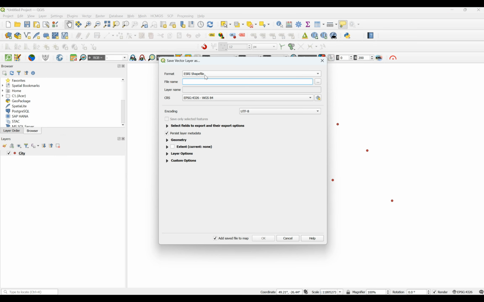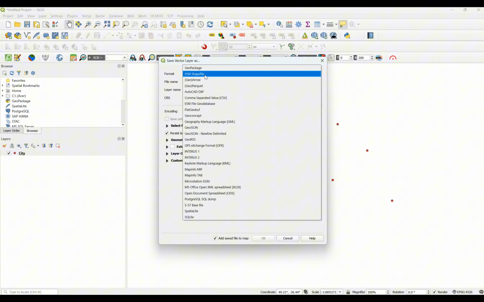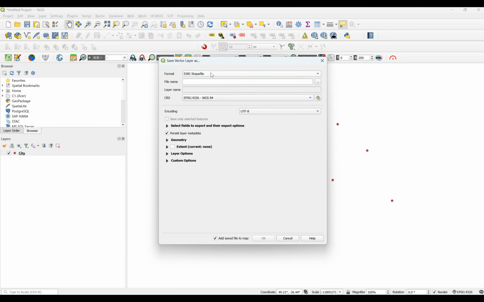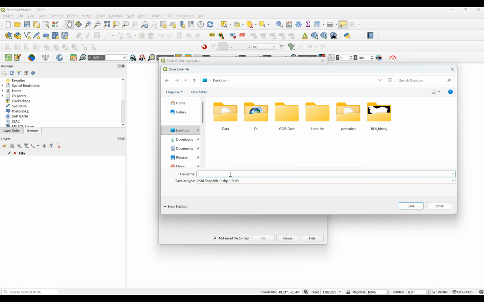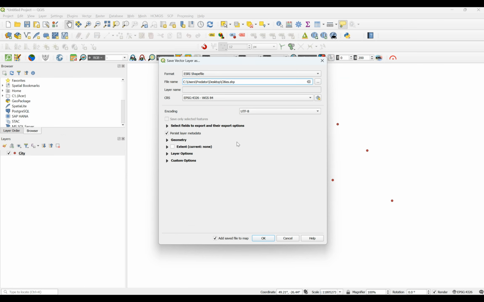Here we have the formats. You can choose whatever you are interested in. However, I'm going to choose shapefile, and we can also define a file name. Let's save it, browse inside the desktop, cities. Pay attention to the save as type, it's going to be shapefile. Then click on save, and here we have to define our coordinate system again.